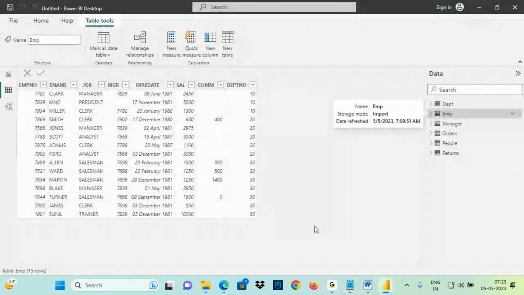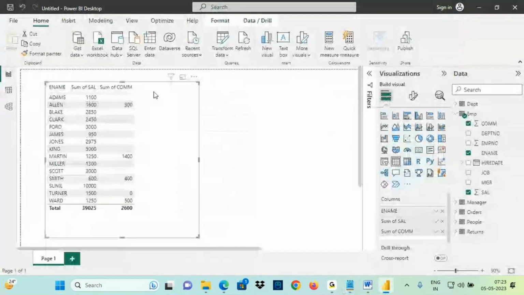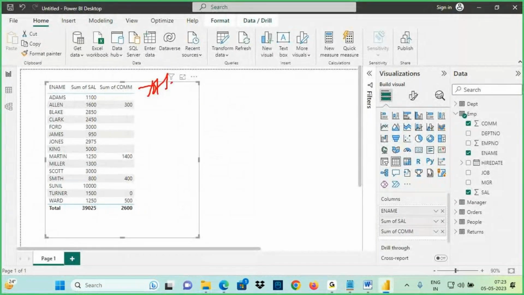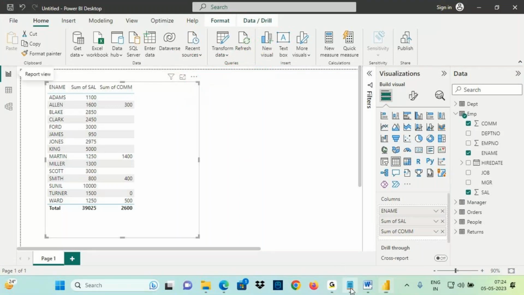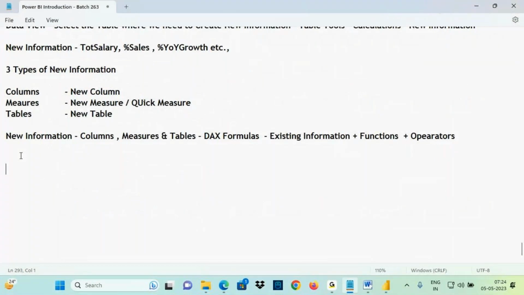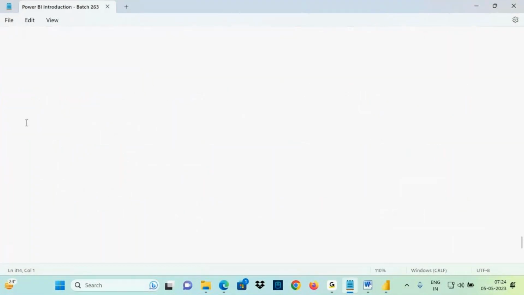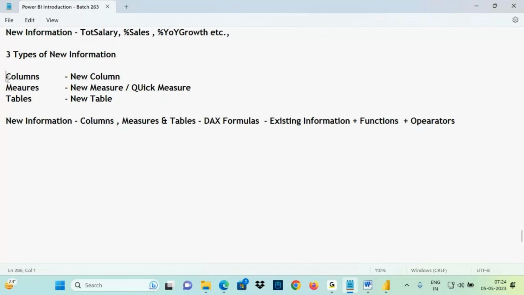Let me show you. Now, first, I want to show total salary here. First, the Power BI developer needs to decide, to show this total salary, whether I need to create a column or a measure. Which one will help me to show this? You need to have an idea. So first, let me tell you when to create columns. In which scenarios we need to create columns, I'll tell you first. The first type of new information we'll create is what? Columns.